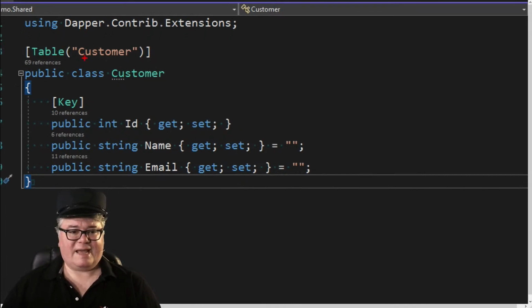Also, you'll notice the Table attribute. The reason I need that is because Dapper Contrib assumes that the table name will be a pluralization of the entity name. So it's going to assume that it's customers unless you specify otherwise.